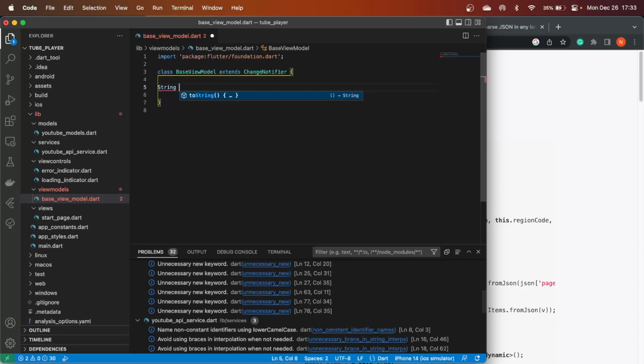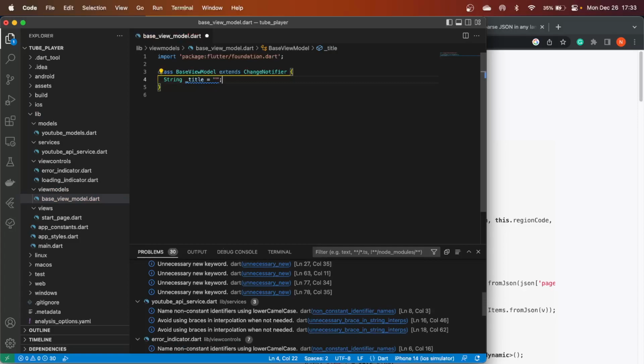So we are going to create something. I'm going to have a string _title, and you can see I'm not defining it as late or final, because this value can keep on changing. I'll keep on changing this value from my code. And now since this _title is a private property, I declared it to be private.